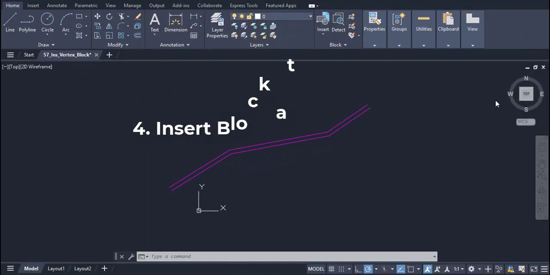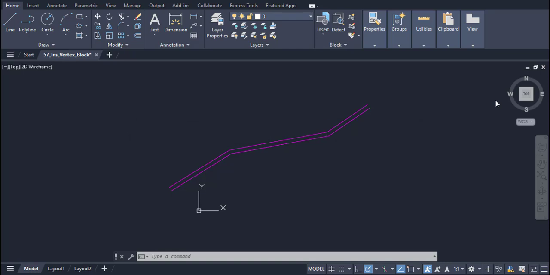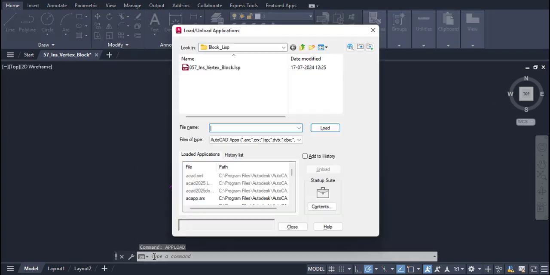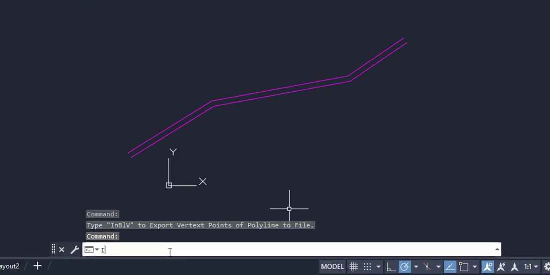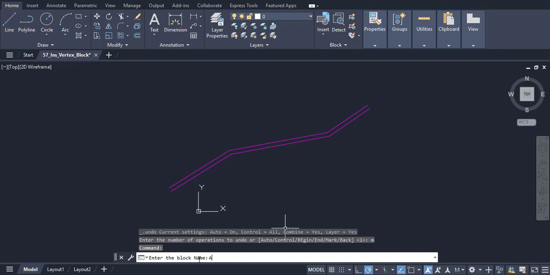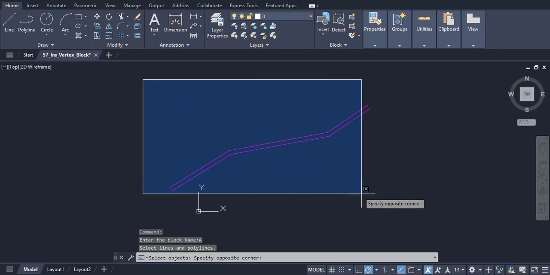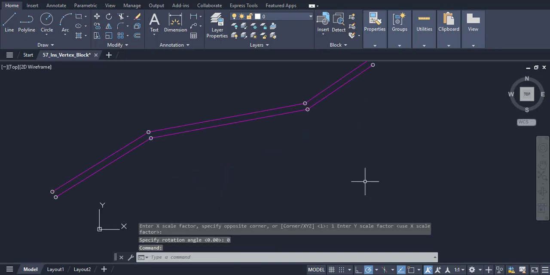Insert block at vertex point. Insert blocks at each vertex of the selected polyline using the InBLV command. Load the program using the Upload command. Type InBLV at the command prompt. Select the polylines for which you want to insert blocks at each vertex. The program will insert the specified block at all vertex points.